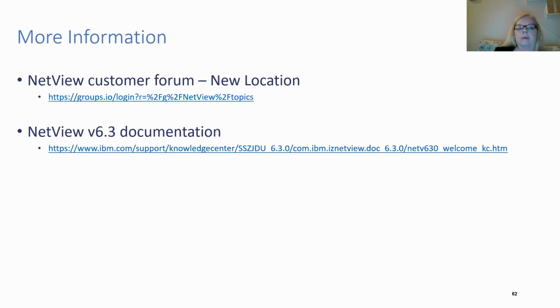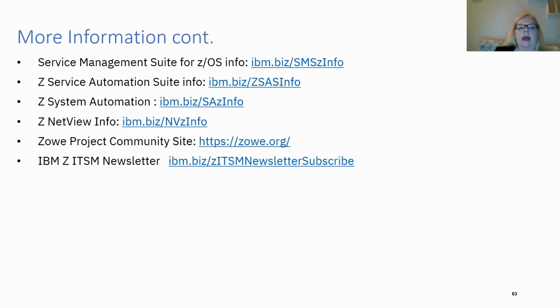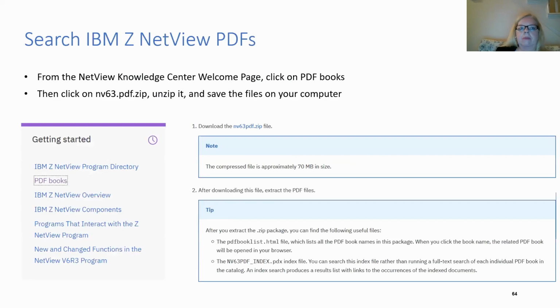Okay, so that's the presentation today. So just briefly, I'm going to take you through more information. The NetView customer forum moved early this year. So this is the new link, NetView 6.3 documentation Knowledge Center link. And then here's some more information about the different service management and service automation suites, System Automation, the Zoe project community site, and the z ITSM newsletter.